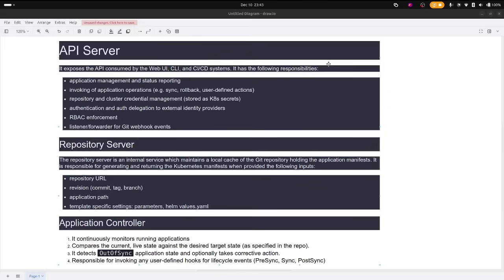Okay, so in terms of the API server, it exposes the API consumed by the web UI, CLI, and CI/CD system. It has the following responsibilities: application management and status reporting, and invoking application operations like sync, rollback, and user-defined actions.